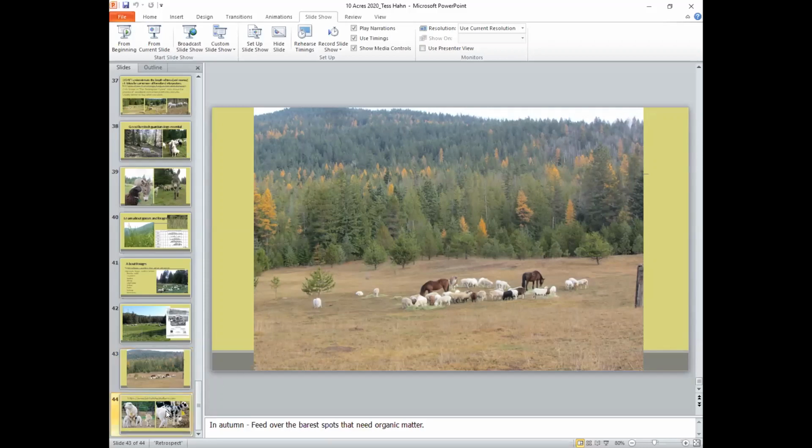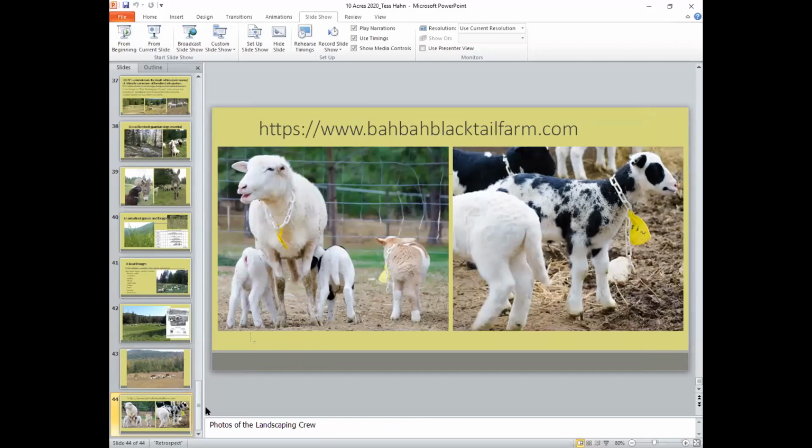So here are some of the landscaping crew at Blacktail Farm. If you would like to see more videos or more information, you can go to Blacktail Farm and look at the videos there. So that concludes what I've prepared. I wanted to make sure there will be time for question and answer.